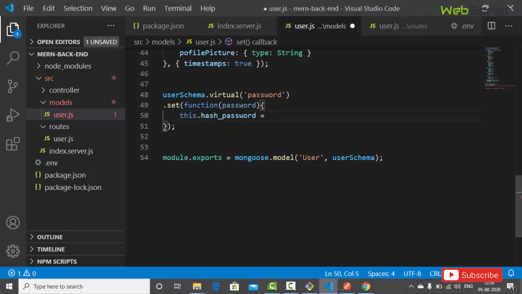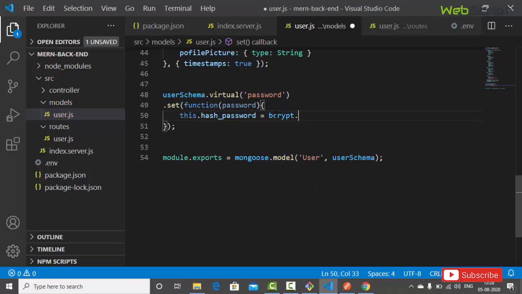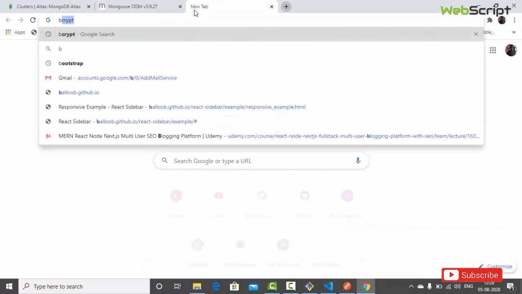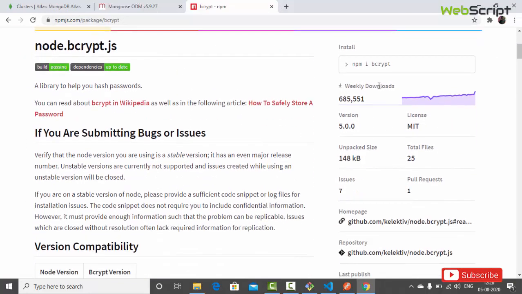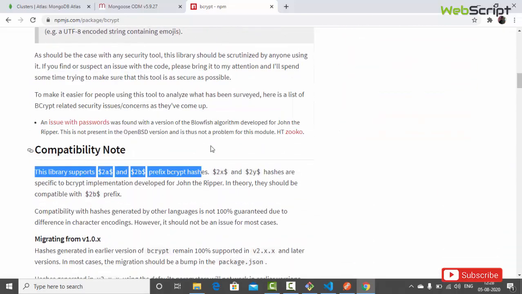Okay, so this password, and we'll say bcrypt, and it provides some function like hashSync. Let me show you the documentation if you want to know more. So we'll search for the bcrypt npm package. Here, this is the library. This is the widely used library. You can see the weekly downloads in numbers, and there are some functions.